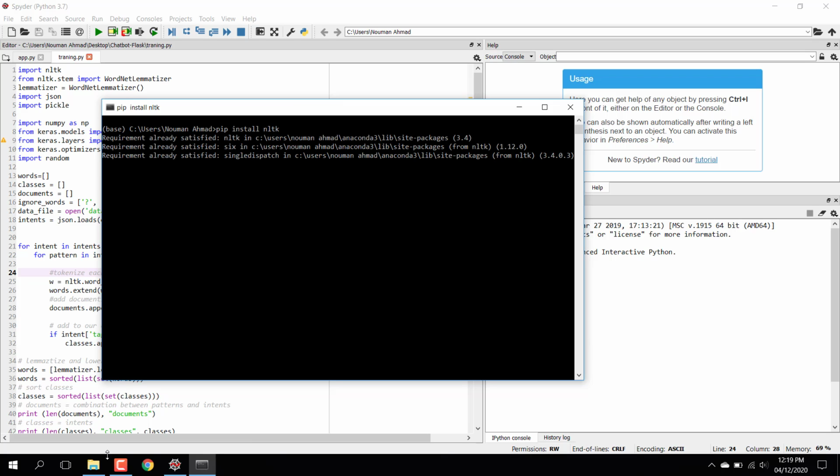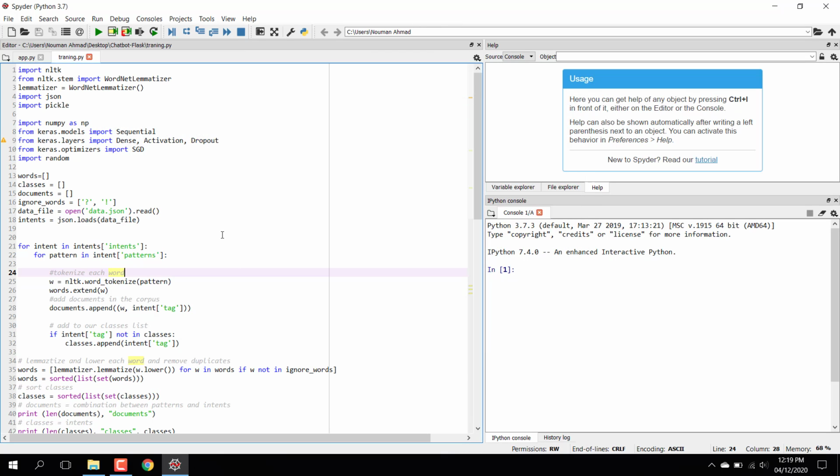The second one is pip install Keras, and after that TensorFlow, and also Flask for the web application. This is the framework for building the web application.